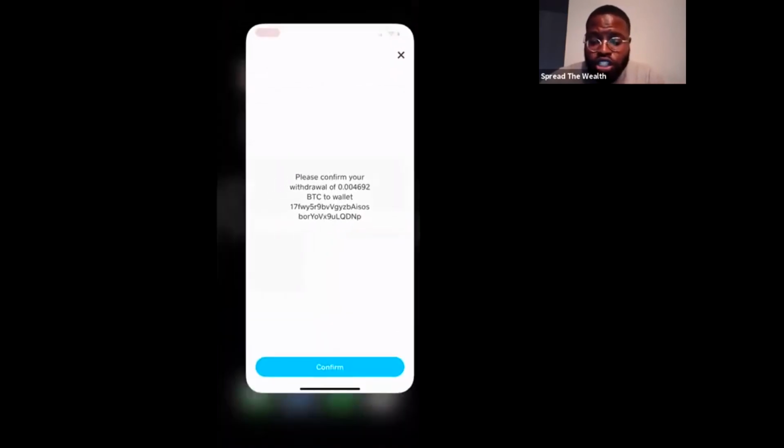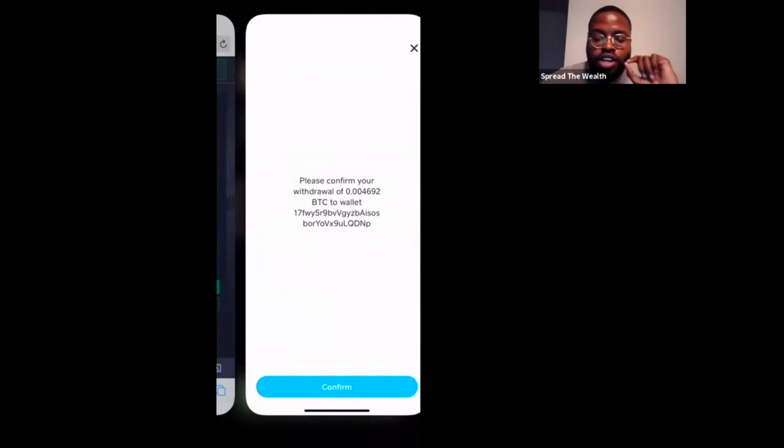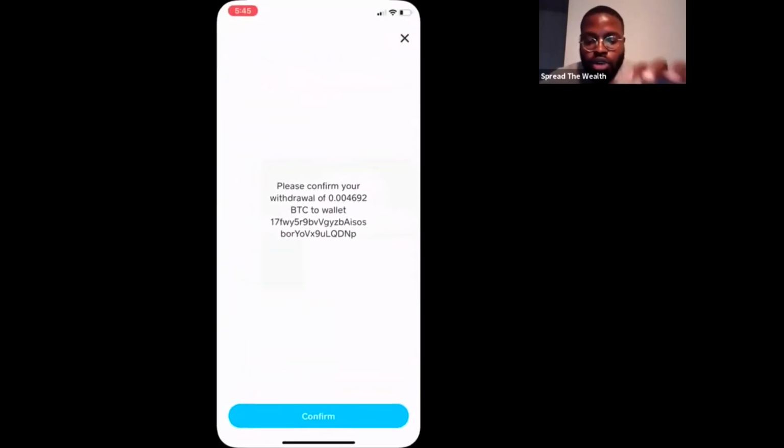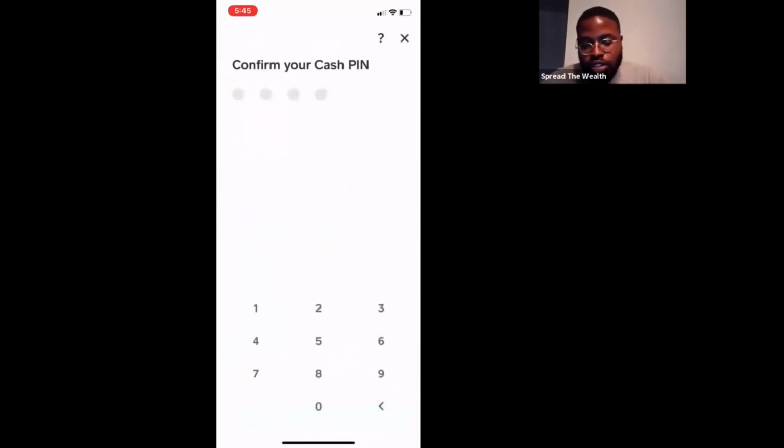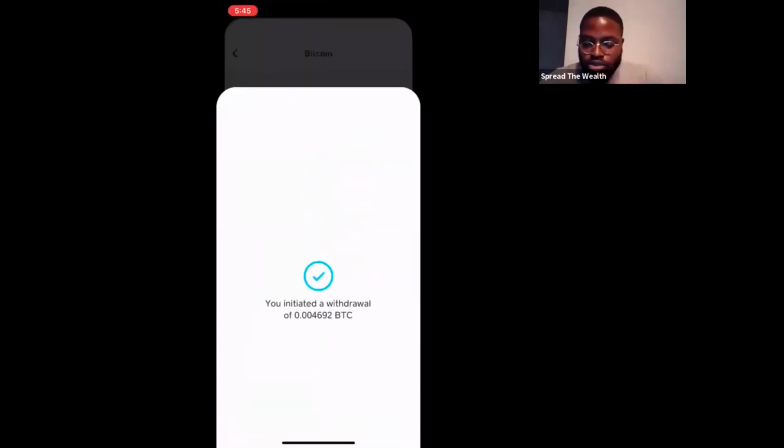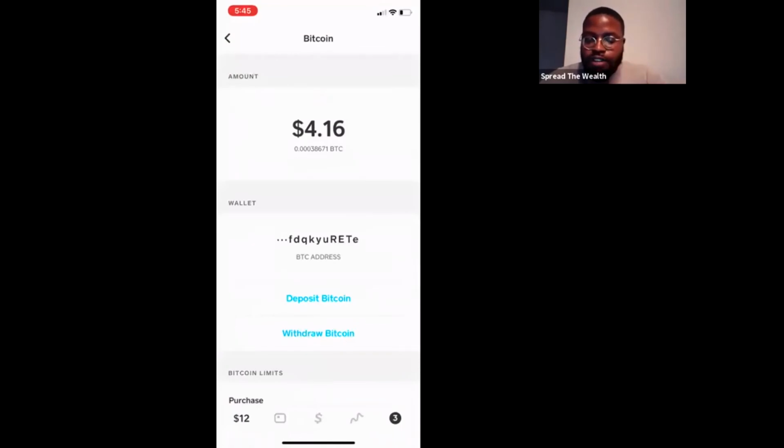And I'm just going to double check just to make sure this was the correct address that I'm sending this to, right? So what I'm going to do, just by double checking, all right, the beginning of the address was 17FWY. So what I'm going to do is say 17FWY. All right, cool. This is the right one. I'm going to go ahead and click this, enter in my PIN. Initiated withdrawal, done. Now the money has left my Cash App, and now it's going to my Pocket Option.